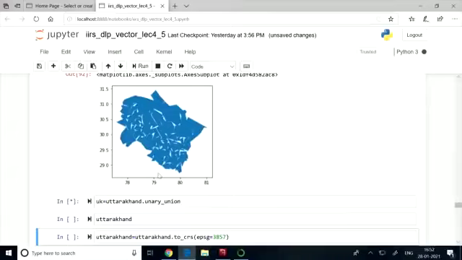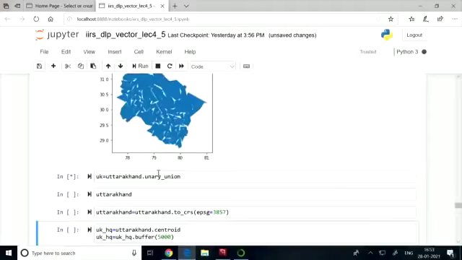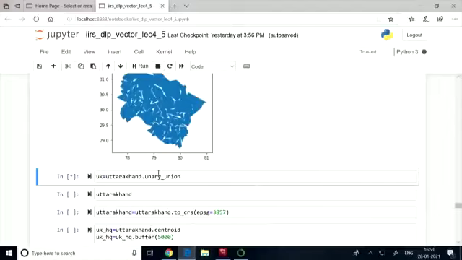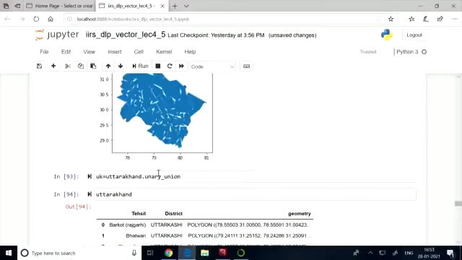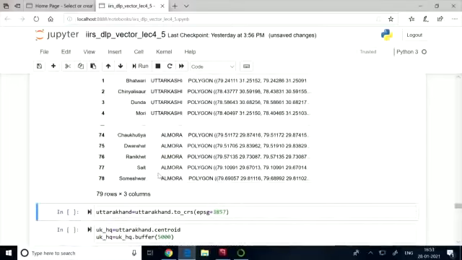Once this is done, let me wait for those later. Let us see. Now similarly, suppose you want to reproject it, then there is a function called to underscore CRS. With the help of to underscore CRS, we can reproject our geodata frame to another projection system. So now it has finished. Let us see. This is the unary union, so all polygons have been simplified to a single polygon.